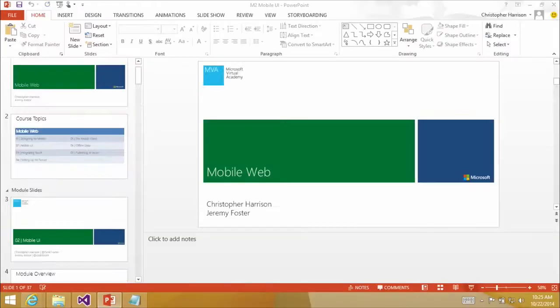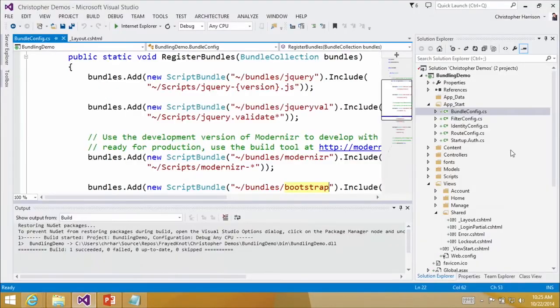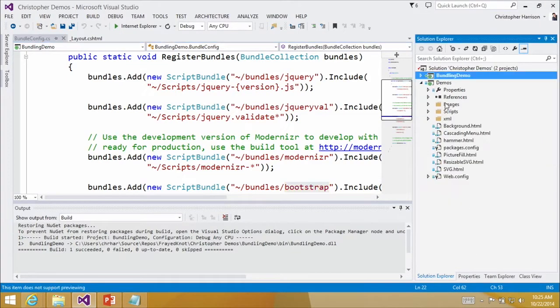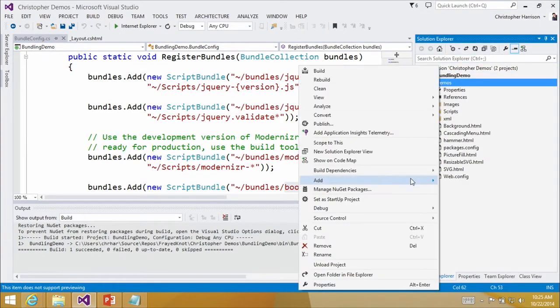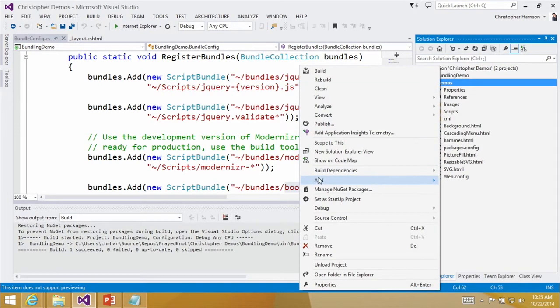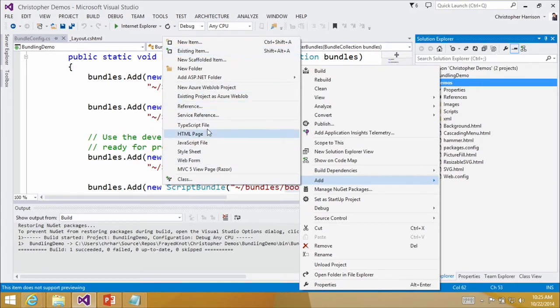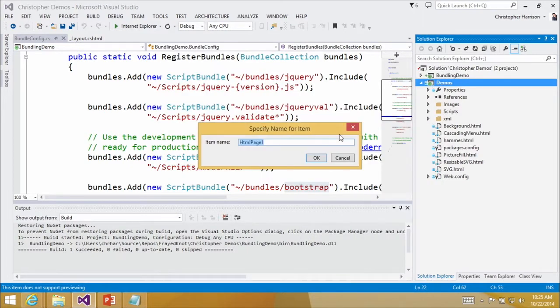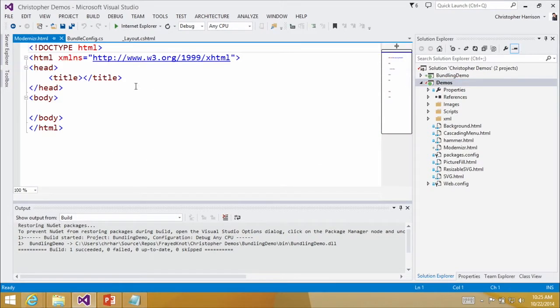So what I'm going to do is bail out of my slides here, and let's open up Visual Studio. There we go. And let me just add in a real quick new file here. This is going to be my little sample project here. And let's just say add an HTML page. And this will be my Modernizr demo.